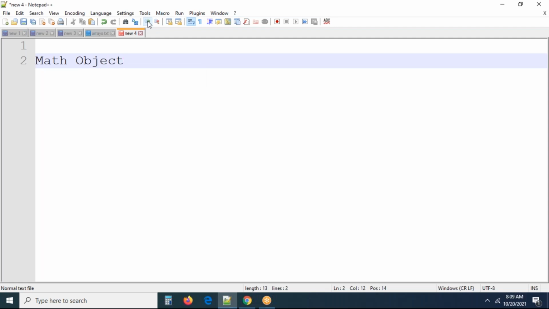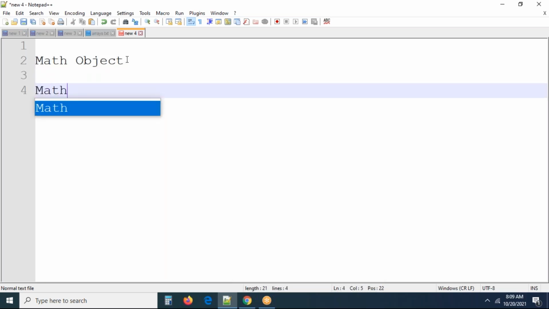Not only in programming languages, this object is available in databases also. In all the languages like Java, .NET, Python, PHP, we have a math object. In JavaScript, we have a math object. And in MySQL, yes, we have a math object. Wherever you go, this object is common. Generally, we know mathematical functions. What are the mathematical functions we have?